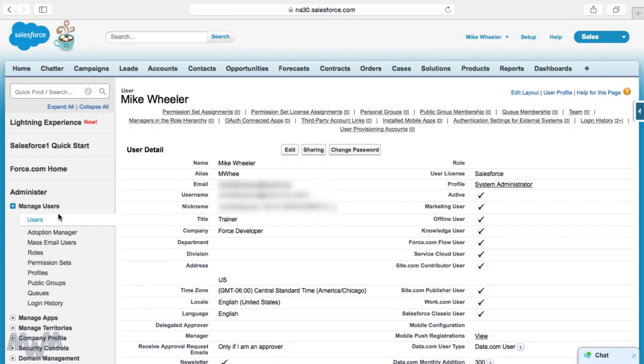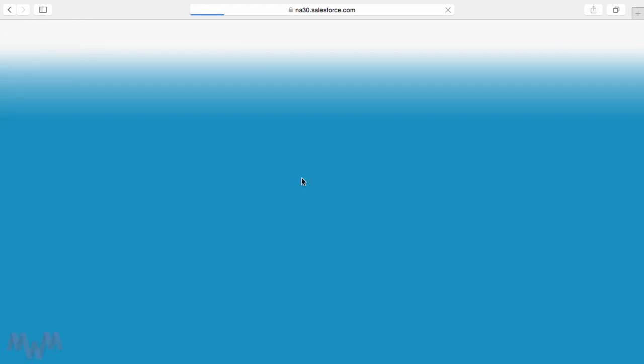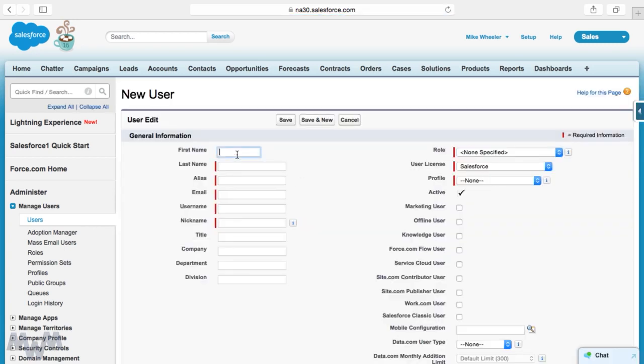So I'm going to go back to the users section to see what users I have in my instance. And so I've got these various user accounts. And so let's say we need to create a new user account. You click on New User and you enter in the name information for the new user. Their alias defaults to first initial and then the last name with so many character limit. You enter in their email address.